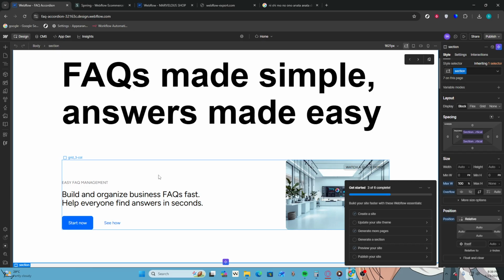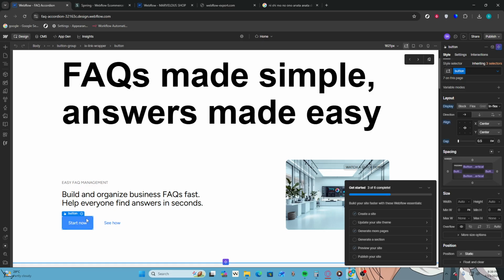Once you are in your project, locate the button you wish to modify, click directly on the button to select it. A blue outline should appear around the button, indicating that it is selected.